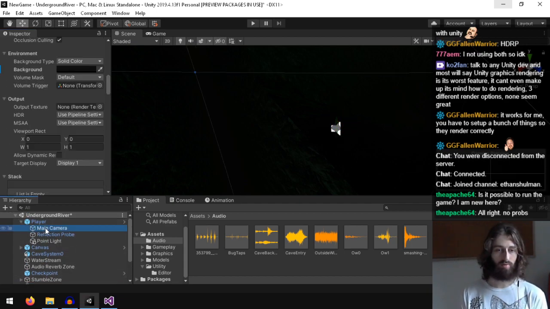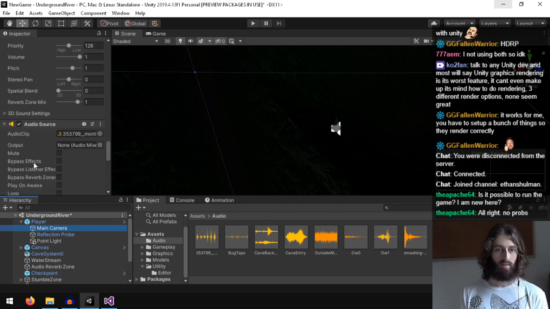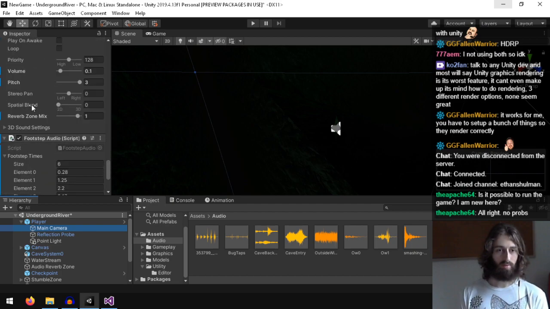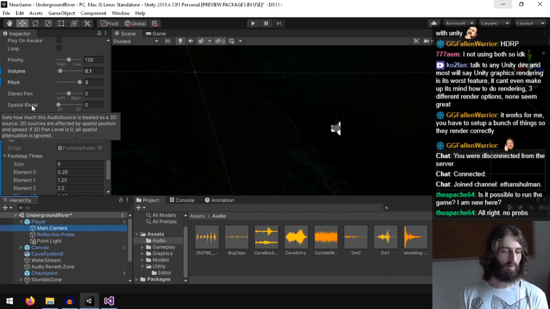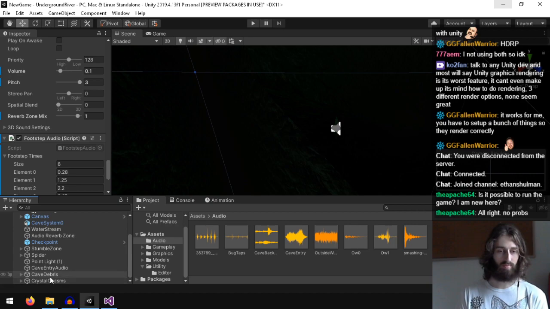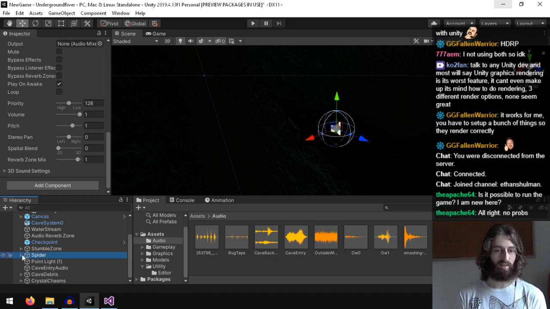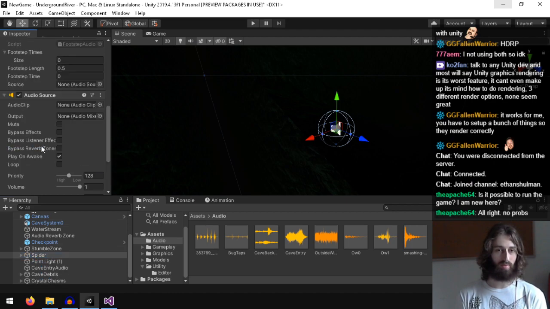Wait a minute, I just realized. Did I do the footsteps with 3D audio? No, the footsteps don't have 3D audio. Maybe they should. Actually, I guess not. I was just thinking if the player's head ever moves in a different direction than the feet, but I feel like that's too detailed. That counts as polish. It's not really needed.